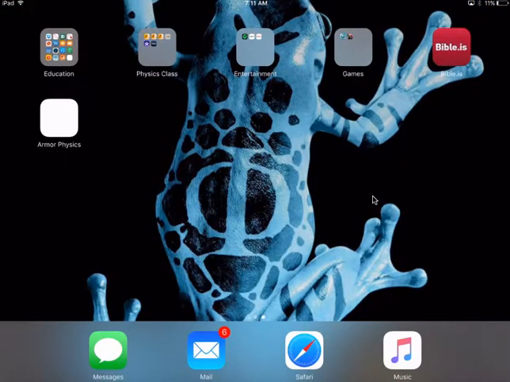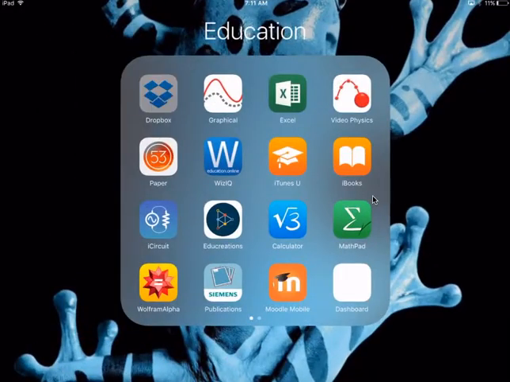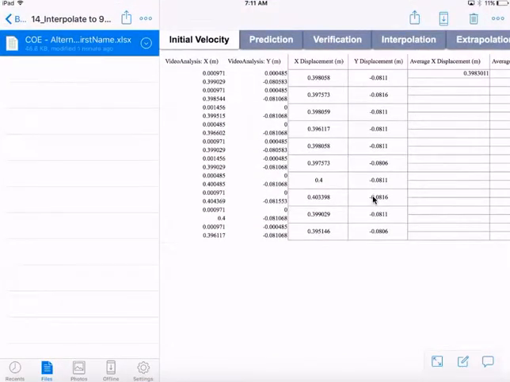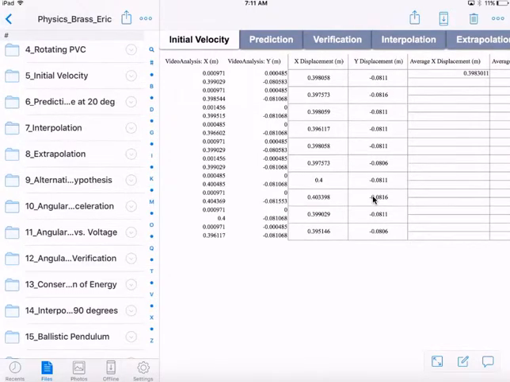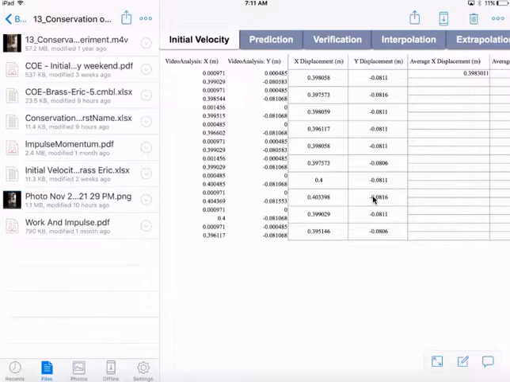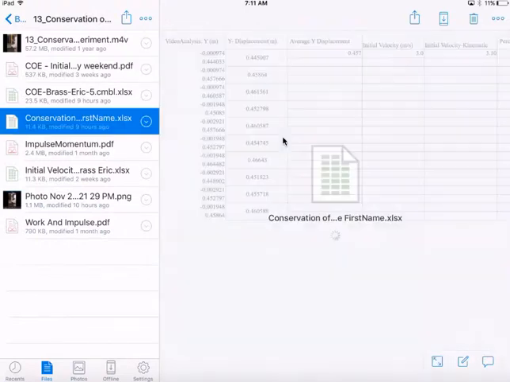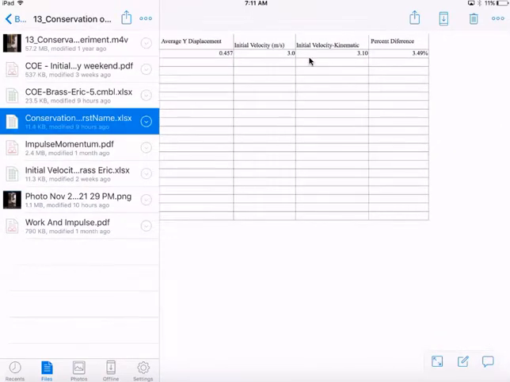Hello, class. We just finished up our assignment, number 13, conservation of energy. We were able to come up with our initial velocity using this conservation of energy template, and we compared it to our initial velocity using kinematic equations. Our percent difference was pretty low, and this is good.